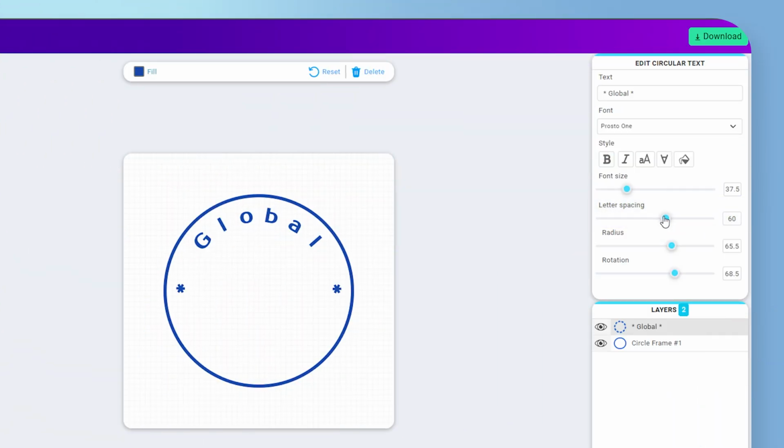Letter spacing. This text editing technique increases or decreases the space between each character in your text. The default spacing has been set to 100, which is the maximum spacing. To decrease the spacing between each letter, drag the slider left. Radius. Drag the slider right to increase the radius of the text. Drag it left to decrease it.